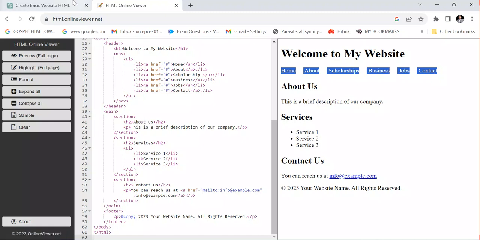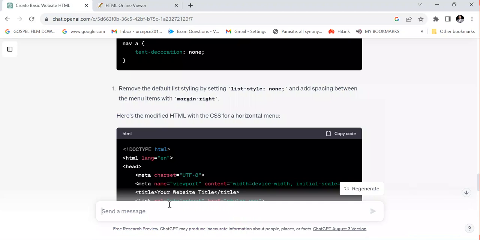So now let me tell ChatGPT again. Add description on each tab menu, so that if I click on it, I will be able to read the description.